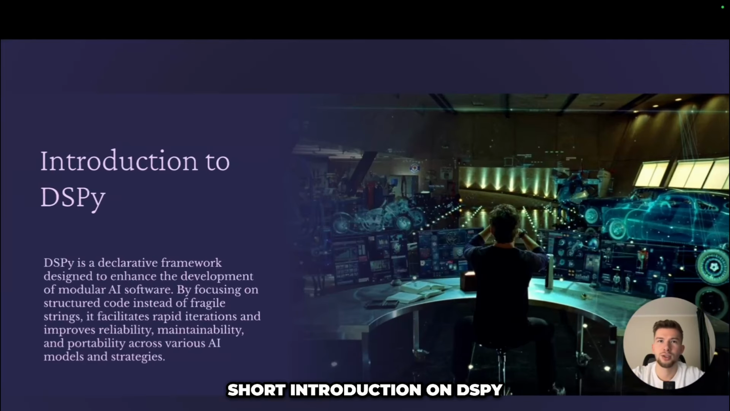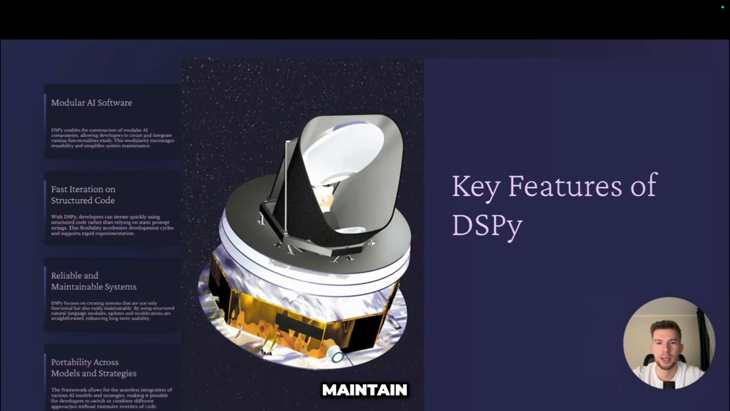To do a short introduction on DSPy, it is basically a declarative framework for building AI systems. Declarative means you describe what the model should do, not how to prompt it line by line. You write Python code that defines inputs, outputs, logic, and DSPy figures out the best prompts or parameters automatically. This makes AI systems easier to debug, maintain, and scale.